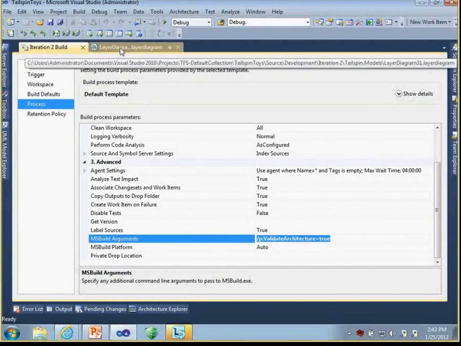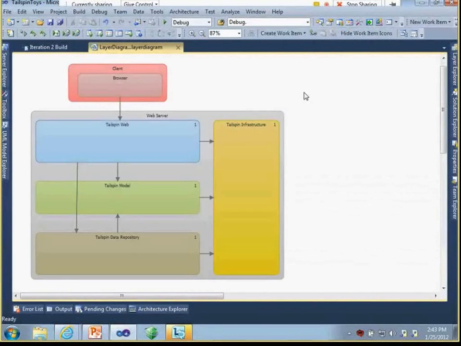All right, that is the last of our diagrams. So hopefully you guys see some value in that. I think this is just the bee's knees, as they say. This is the best feature I've ever seen from an architectural perspective.